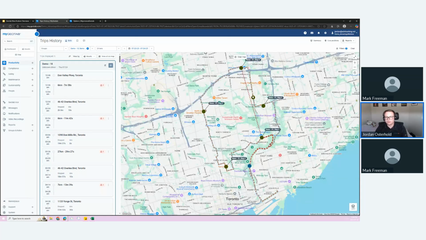So there we go. It looks like because this is a demo database, they follow very linear routes. So I appreciate that for today's demonstration. It's not as bad as it looks.